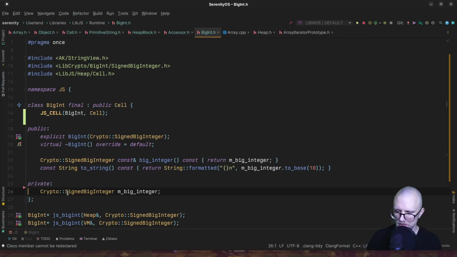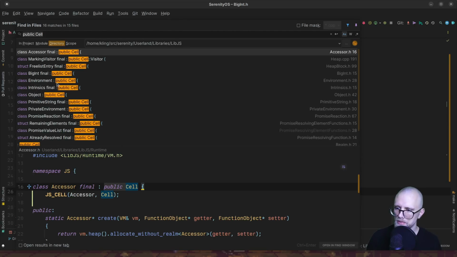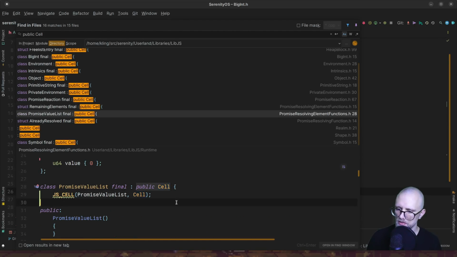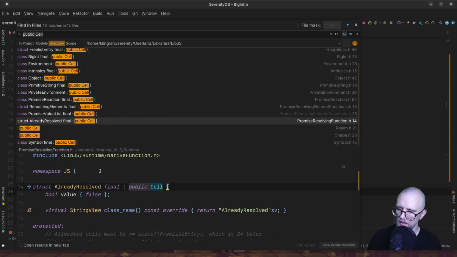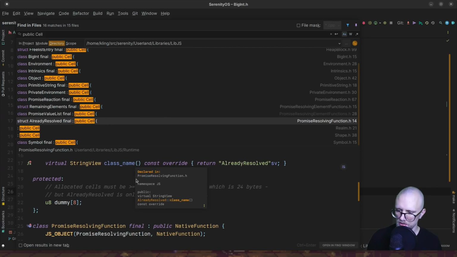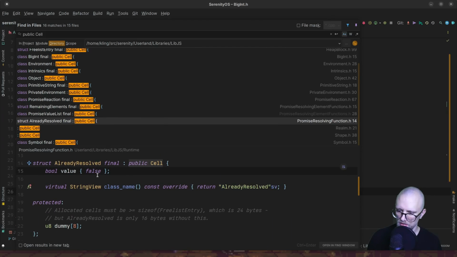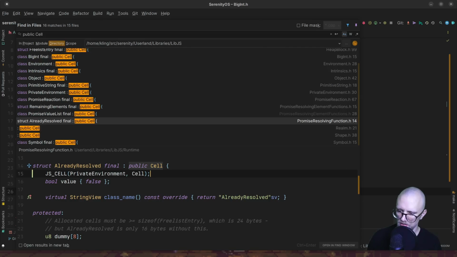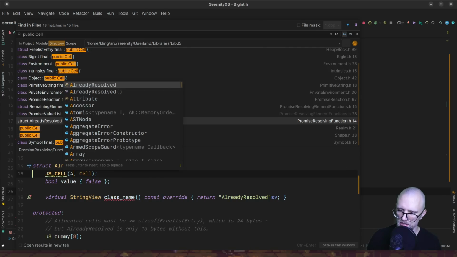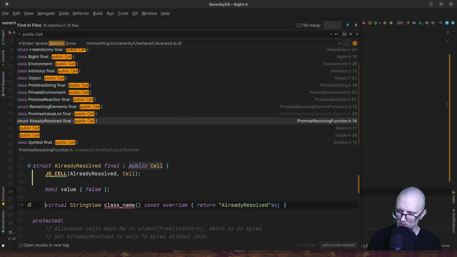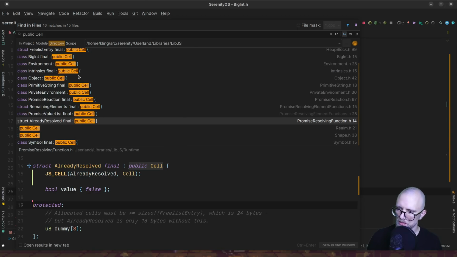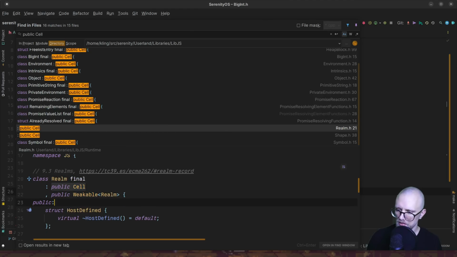Promise value list. Oops, I messed that up. Promise value list. Class name no more. Already resolved. Here's another kind of mysterious thing. I wonder if this needs to be GC allocated. There might be some totally valid reason for it. I just don't know how these things are made. The realm.